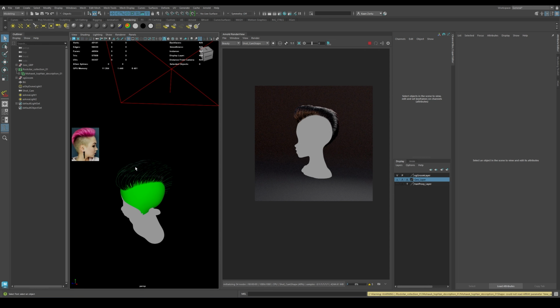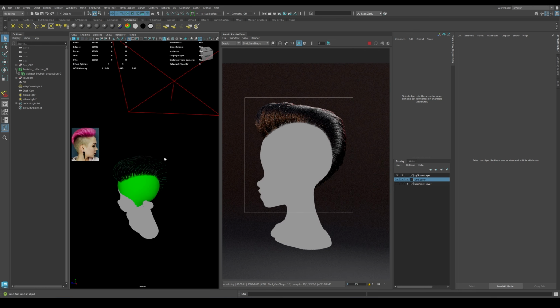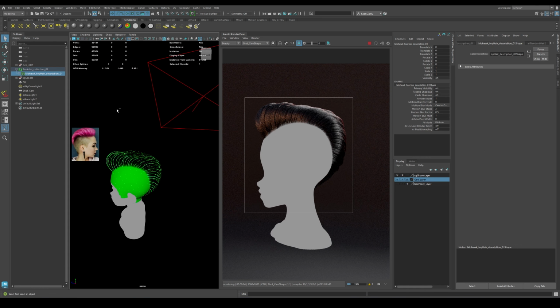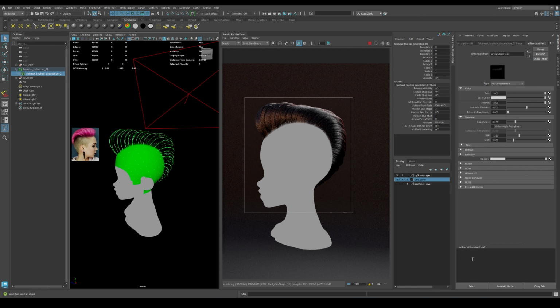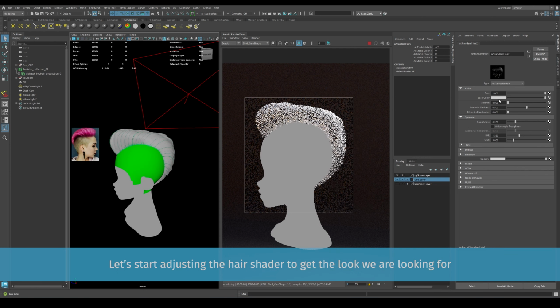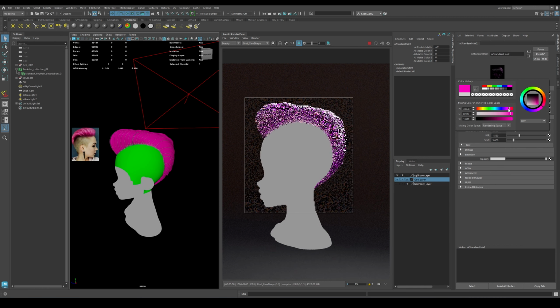Now I'll just use the region render where I don't want everything in the scene to be rendered. This will give me a quicker result. And I will start adjusting the hair shader. As you can see from the AI standard hair shader, I'll just zero out the melanin and choose the pink color for the base color.